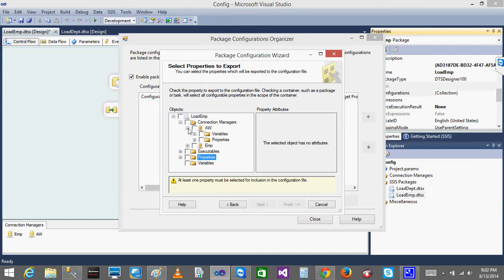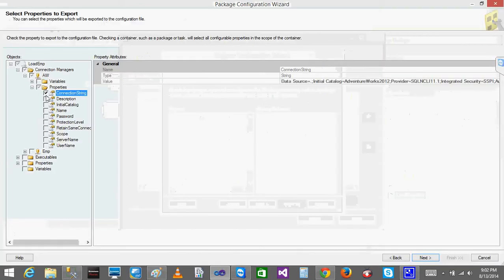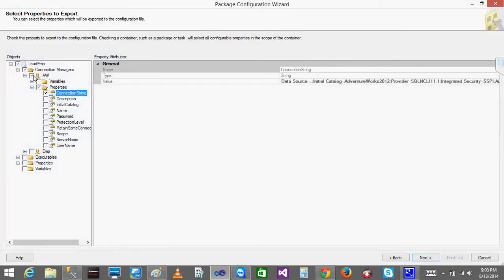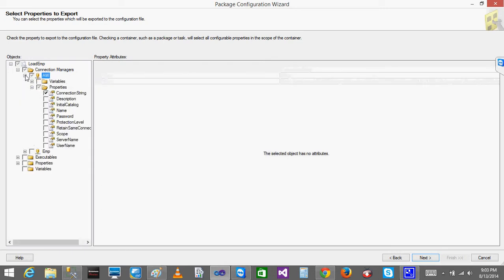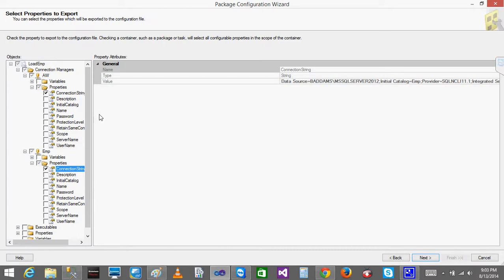So what I will do is save the connection manager for this: expand this one, go to the properties, select the connection string, and just maximize this. Expand the connection string of AW, click on the properties, select the connection string, and I will do the same thing for the EMP also. Expand properties, click on the connection string. That's it for EMP. Now the 2 connection properties will be stored.